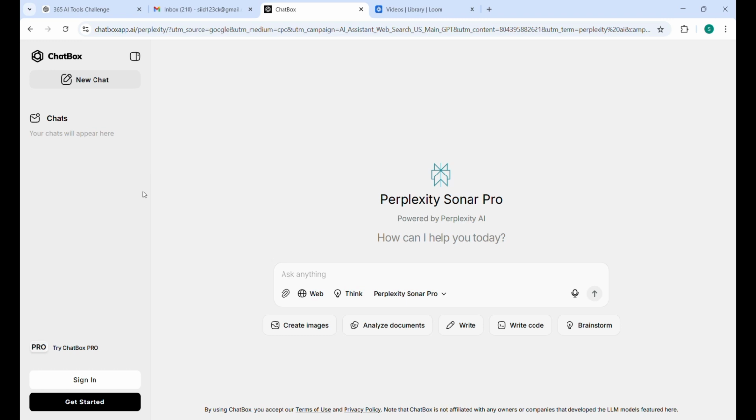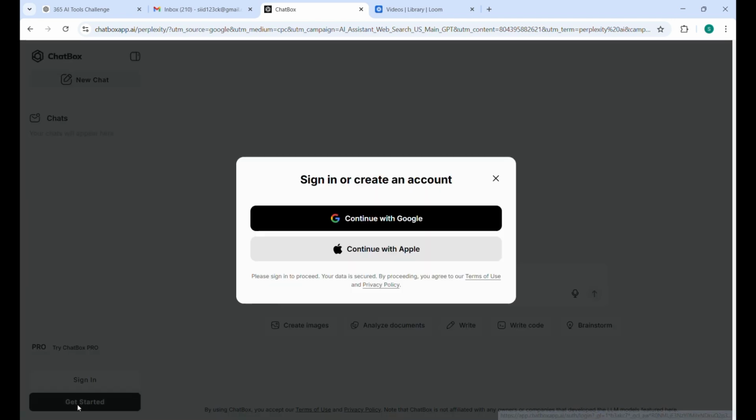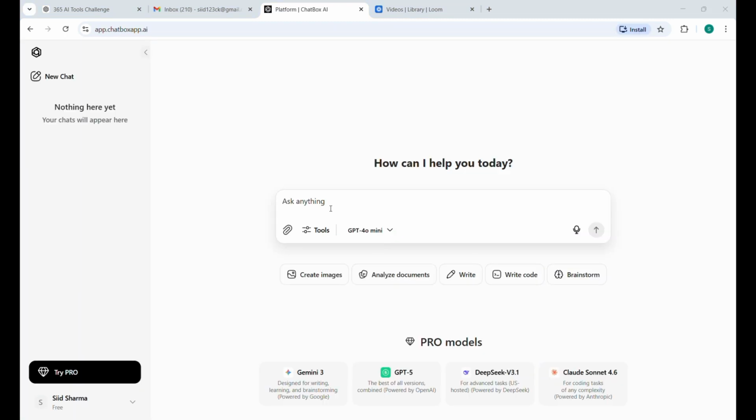Let's start with the sign up now. Once you log in, the interface is very simple. It will look like this. You can see the search box in the middle, suggested prompts, and previous conversations on that side, and some options for search style and model. What I like here is that it's not complicated. It feels clean, and that's good because a beginner can understand using it immediately.